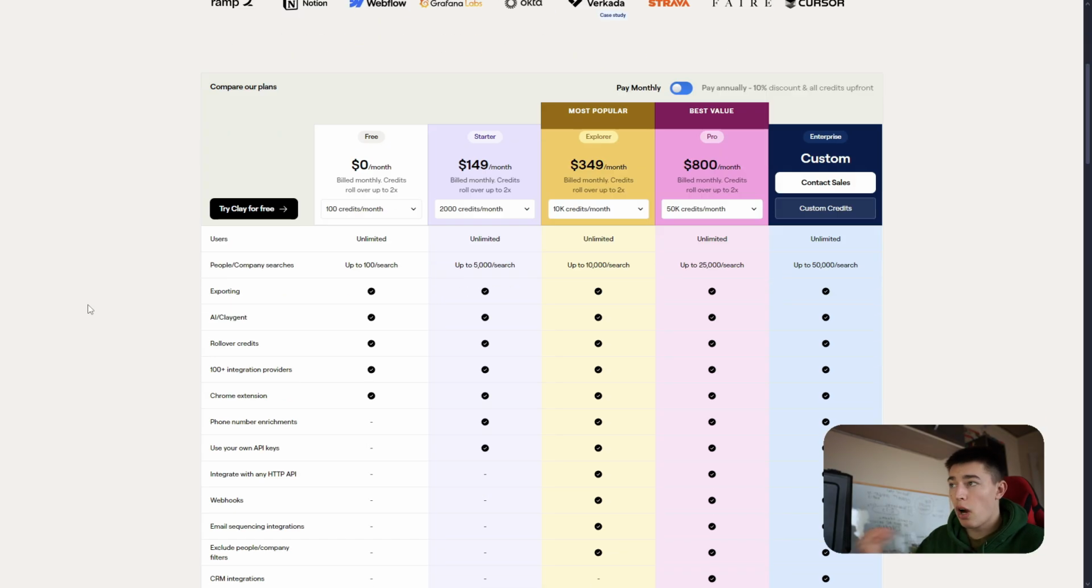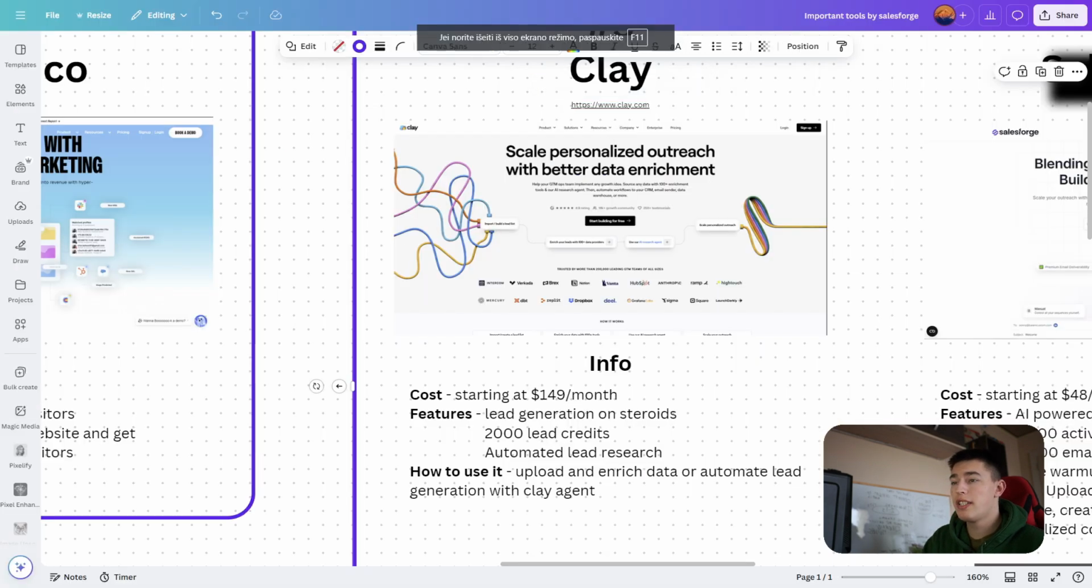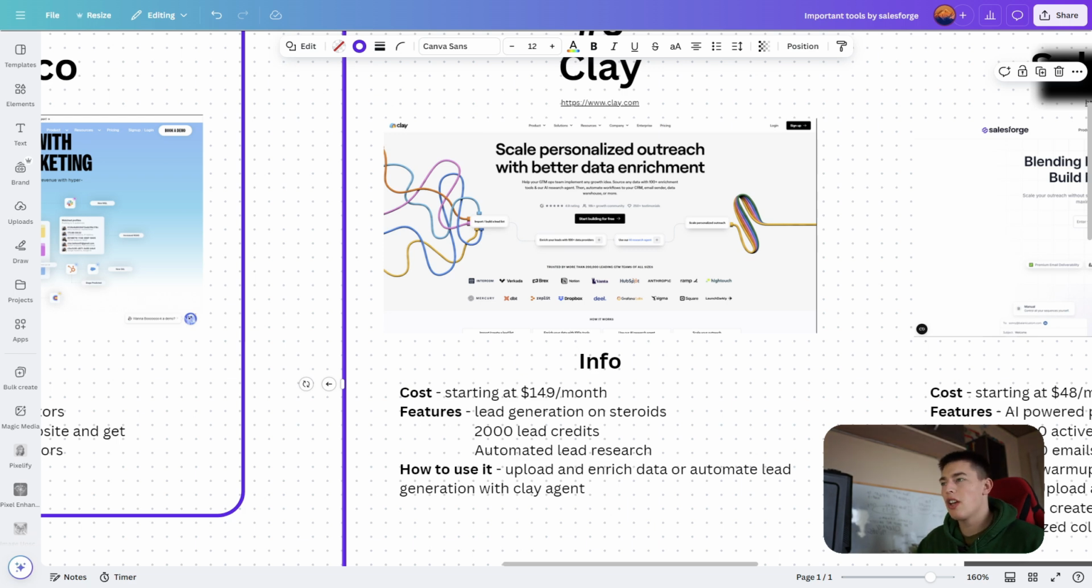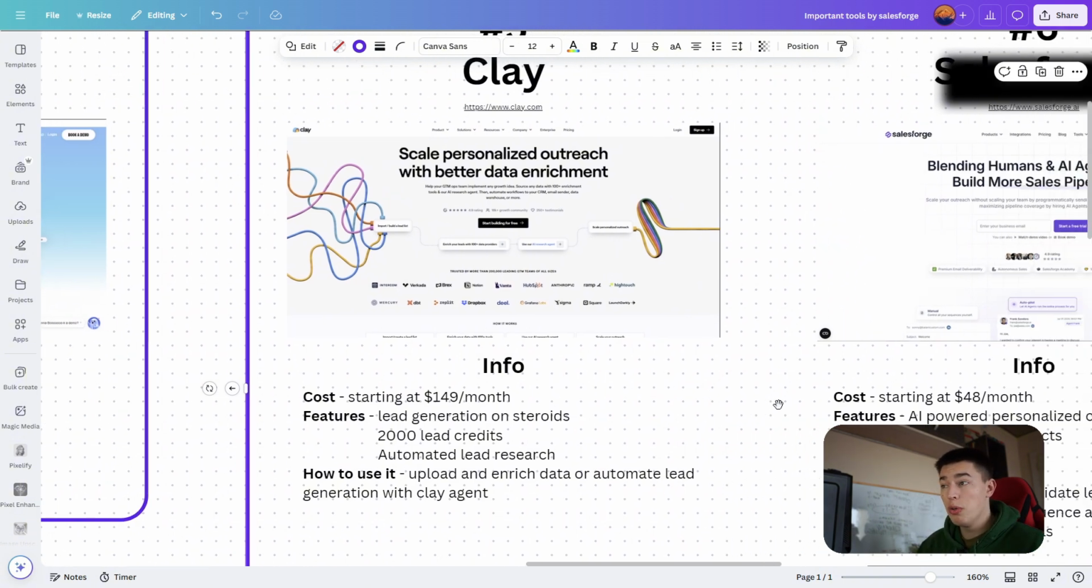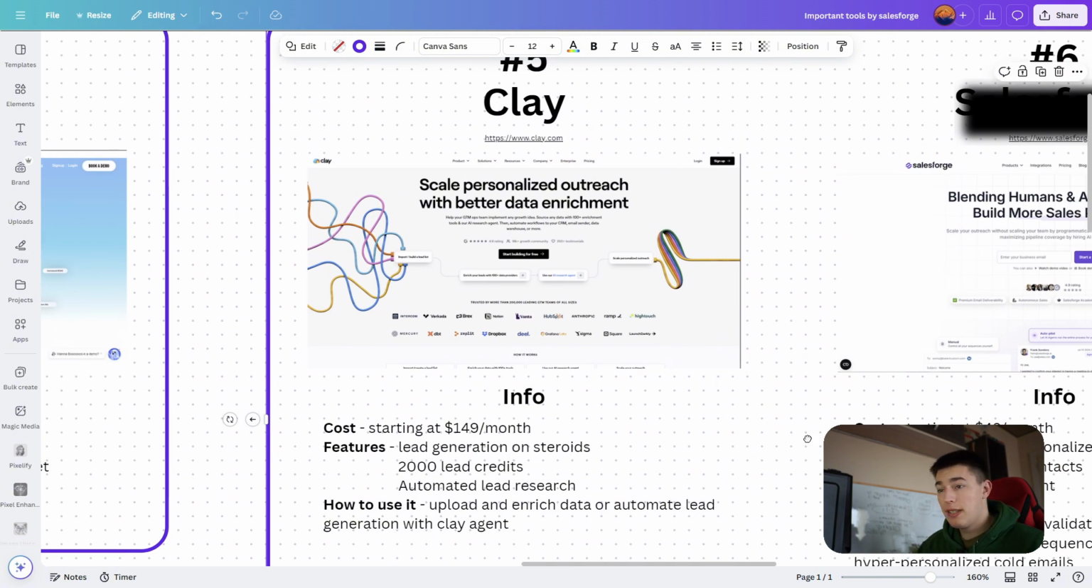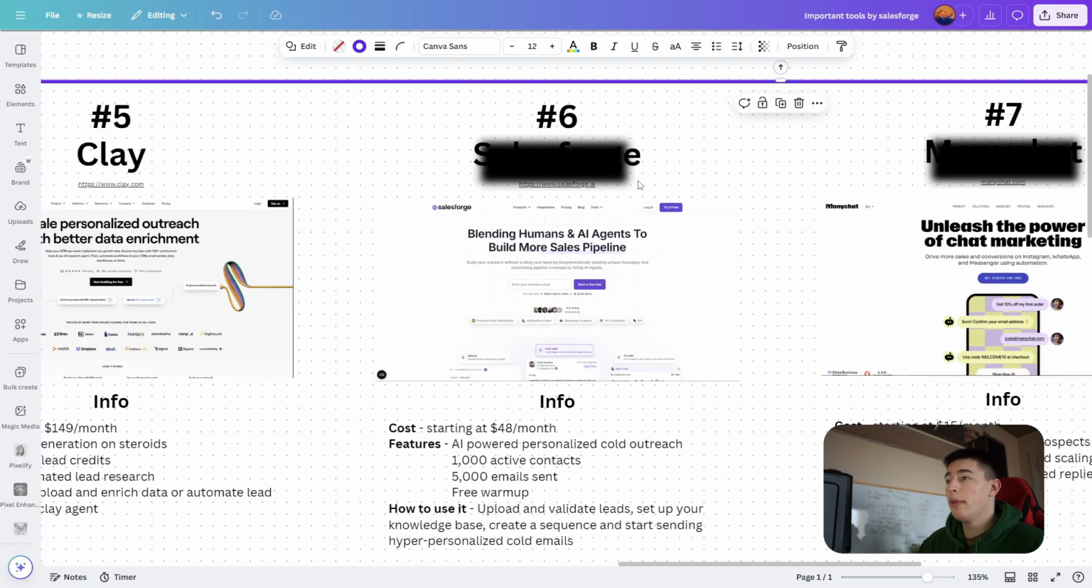For that pricing, for $149, you get like 2,000 credits a month, right? But it's definitely well worth it because you can run all kinds of automations to enrich leads. It's insane what you can do with the leads on Clay. Now, if you want to use it, look at some tutorials on YouTube, people building automations, workflows, all of that good stuff. But if you learn how to use Clay, it's well worth it, right? Sixth tool is Salesforge.